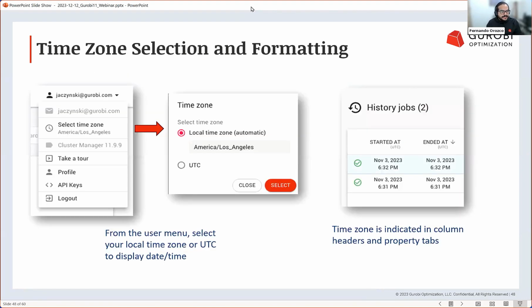Next slide, please. On the UX side, for the user experience, we have a new feature, which is the time zone selection and formatting. Now, from the user menu, you will be able to select which time zone you want to display in your data, either UTC or your local time zone. And this will be reflected across the whole Cluster Manager. The time zone that you have selected will be indicated in the column headers and the property tabs.